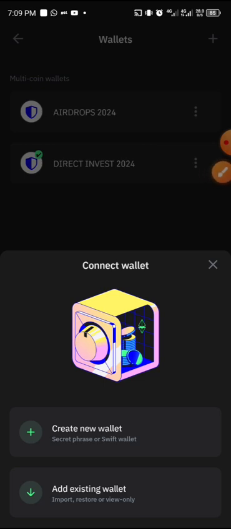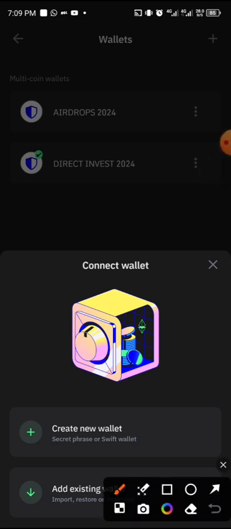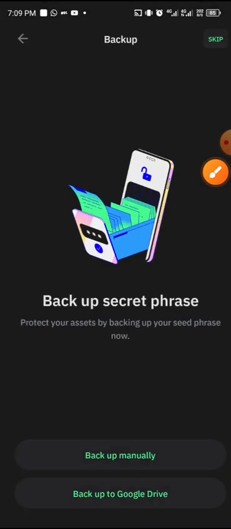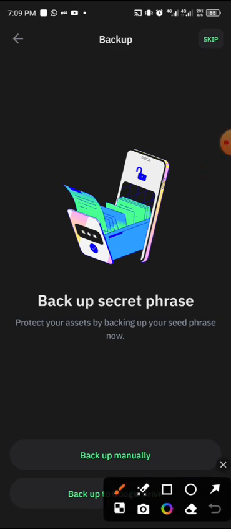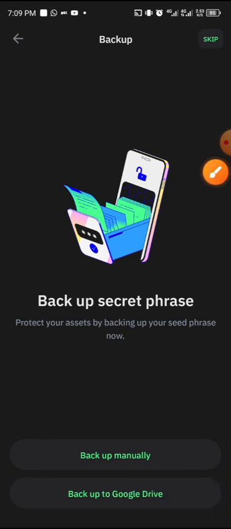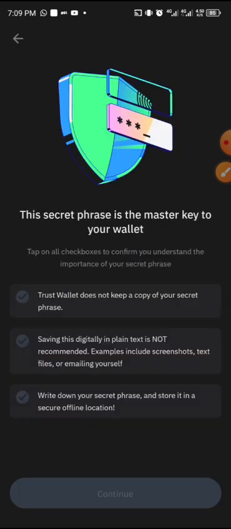So what can you see here? You can see create new wallet or add existing wallet. So you click on create new wallet. It's asking you to back up the secret phrase. You have to protect your assets by backing up your seed phrase now. It's asking you, are you going to back up manually or back up to Google Drive? You can select either of the two. For the course of this tutorial, I'm going to select back up manually.